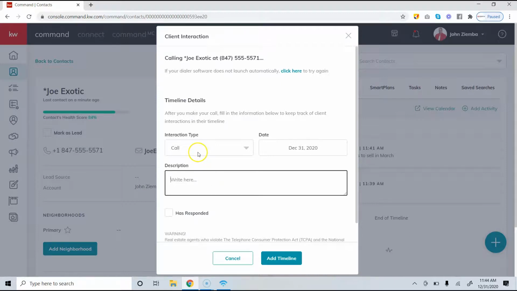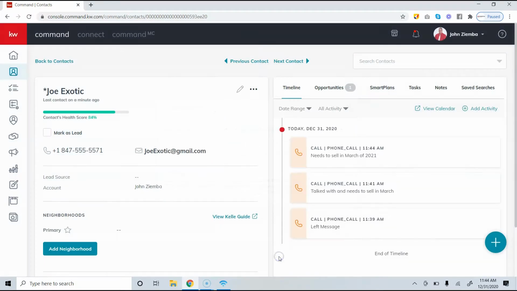So I could say needs to sell in March of 2021. And then all I need to do is click on add to timeline, and you will see how that information is added directly to the person's timeline.